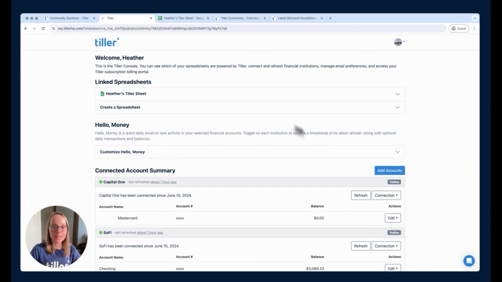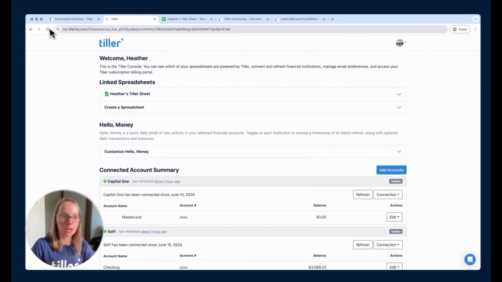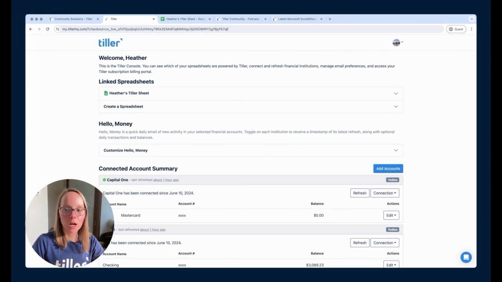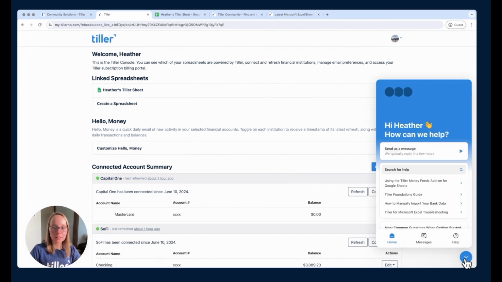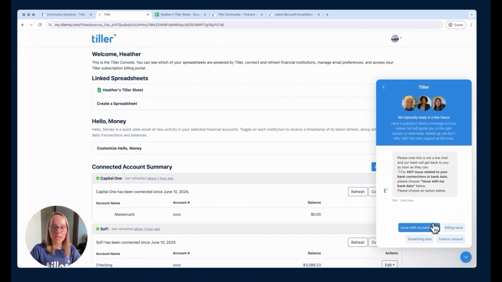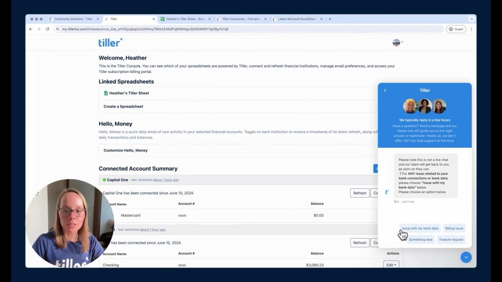You can get to that same chat widget from the console here, my.tillerhq.com. It's down in the lower right. Anytime you need to send us a message, you just click this button and then choose one of these options. Pretty much anything with your bank data, this is going to be the one, and then something else, you'll get to the right team as soon as we have the information we need for you.